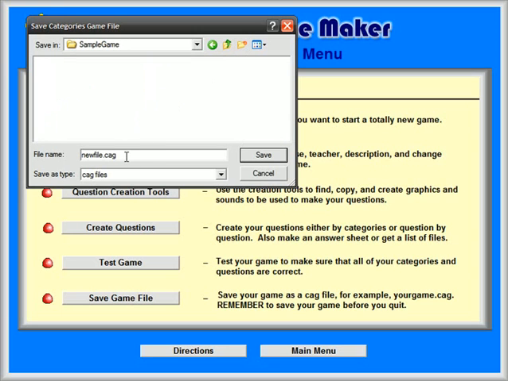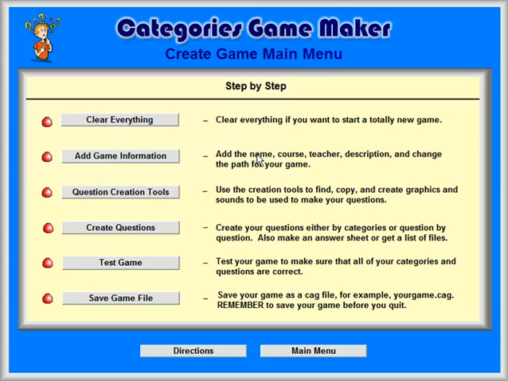Then I'll type in a name for my saved game, say samplegame.cag. All Categories game files need to have an extension of, or end in, .cag. Finally, click on the Save button to save this file. This file name and path is now stored in and will be used by Categories to store your files.